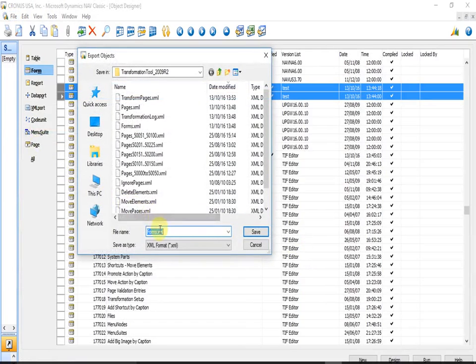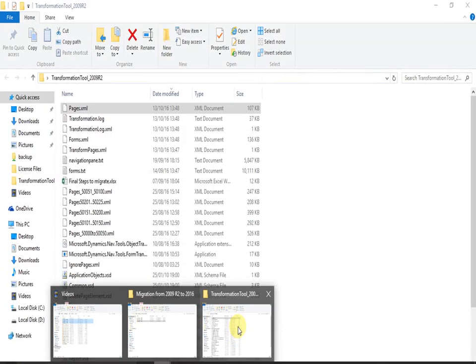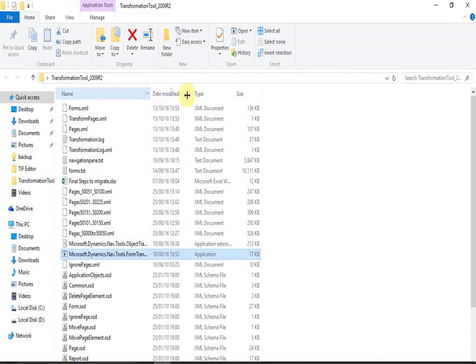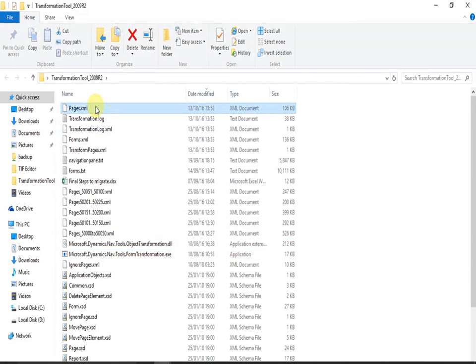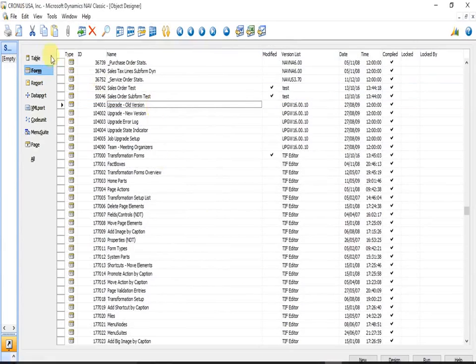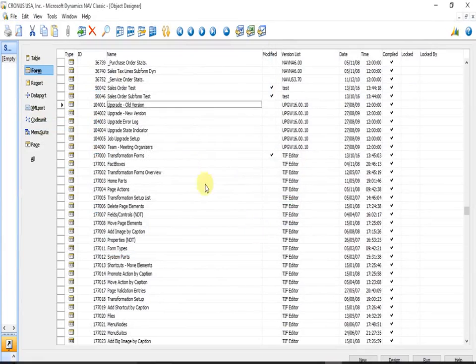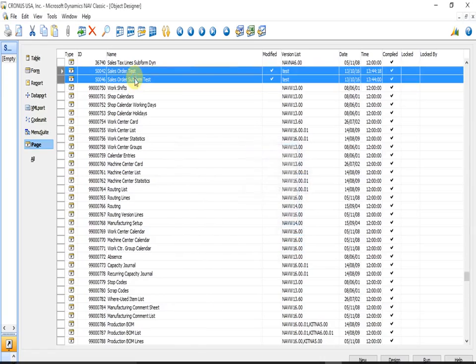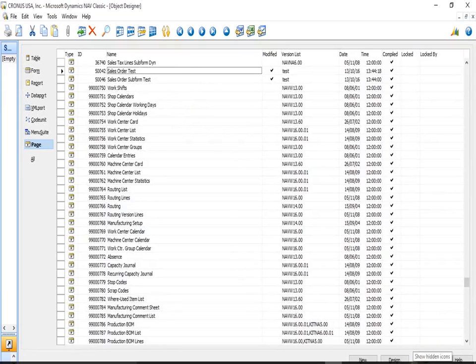Next we need to save the next input to the transformation tool, that is the forms.xml. So select the forms and export them in XML format, because the transformation tool accepts the XML format only. Now click on the transformation tool.exe file, which will generate a pages.xml file that can further be imported into Navision to create the pages similar to the forms. After importing the pages.xml, check for any compilation errors. Now our pages are ready.